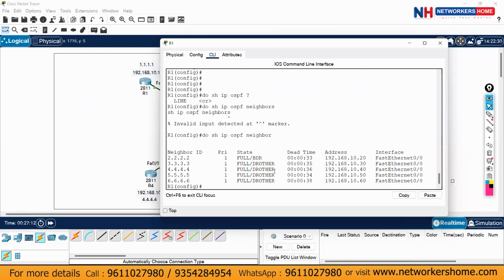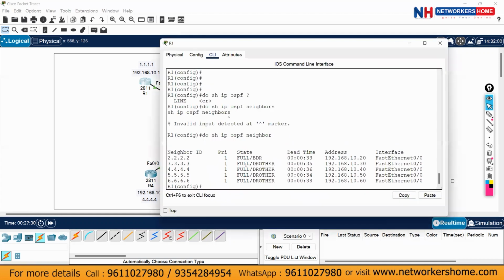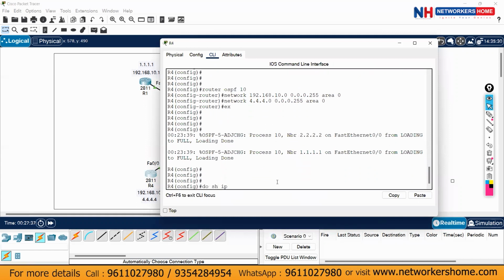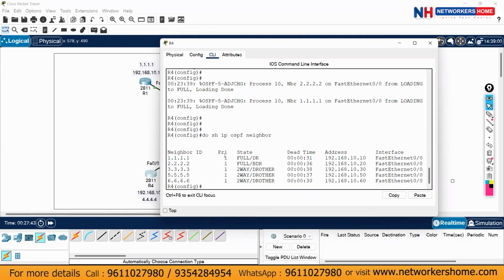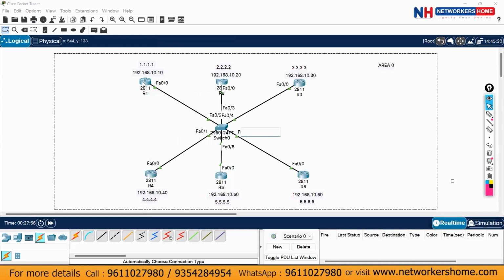Why has 2.2.2 become the BDR? R1 has become the DR. Any guesses why? Because even before we finished the OSPF configuration in all the routers, the election had already happened. Come to R4, check in this. See, we were slowly configuring R1, R2, R3, R4, R5, R6. During that process itself, it decided the DR and BDR. Election already happened.